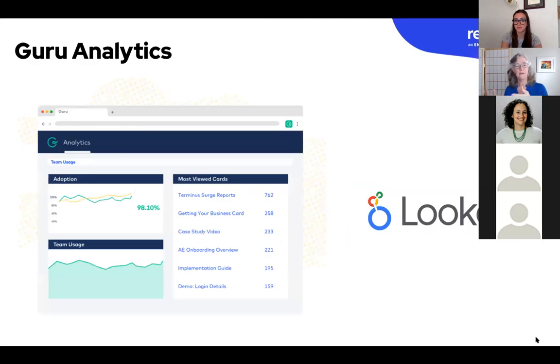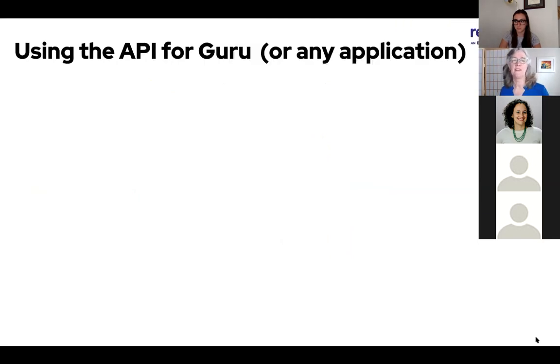So starting with Guru Analytics. Guru has analytics built in, which is cool. It's curated, and Looker powers it. So that's great. You can go beyond that to using the API for Guru, or frankly, any application.